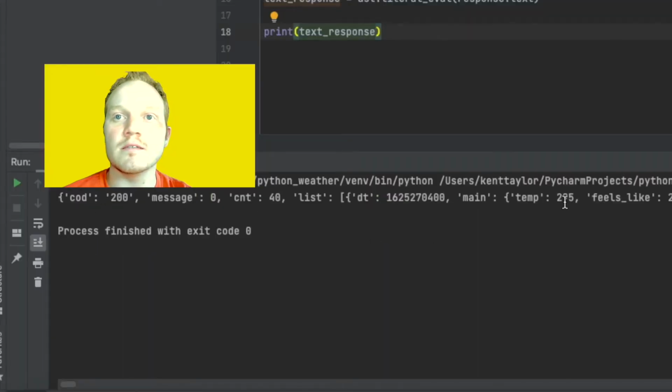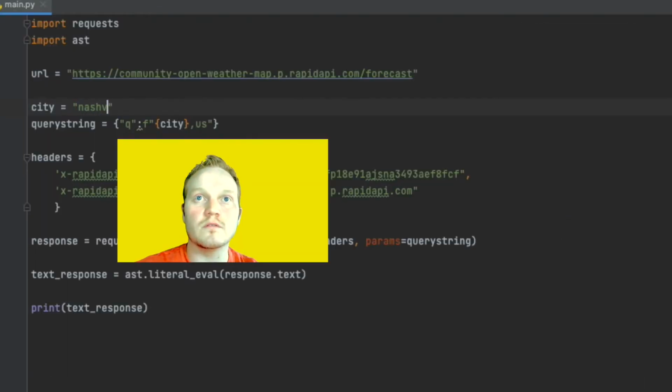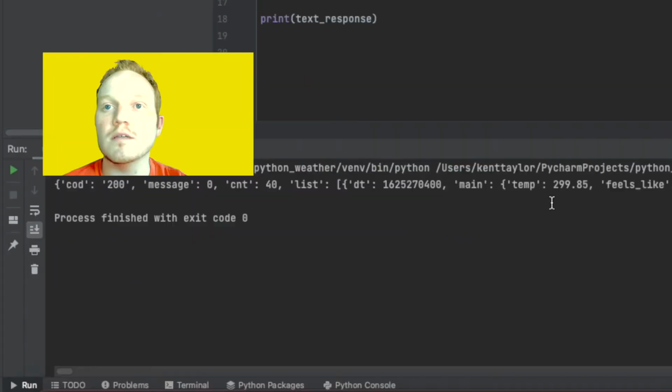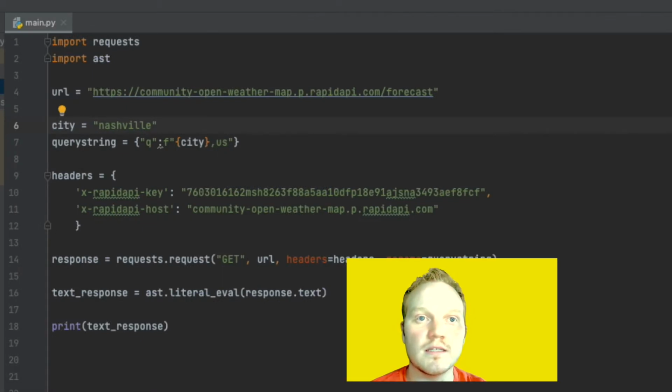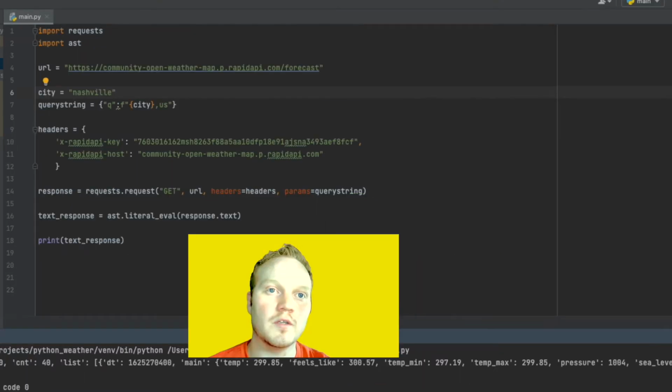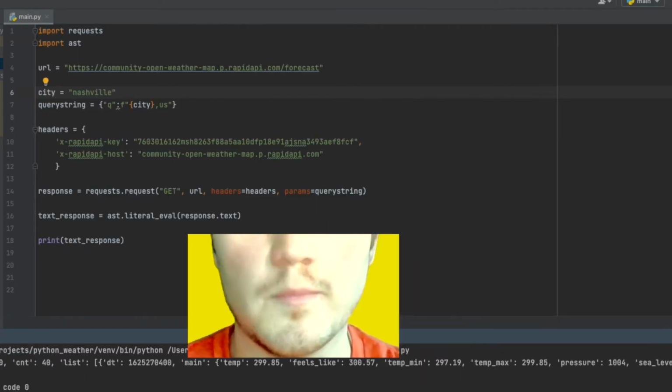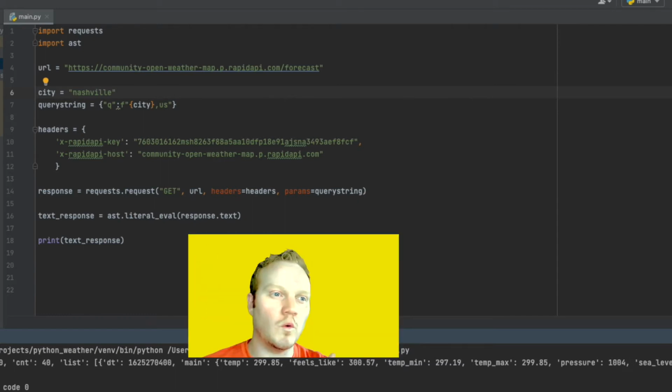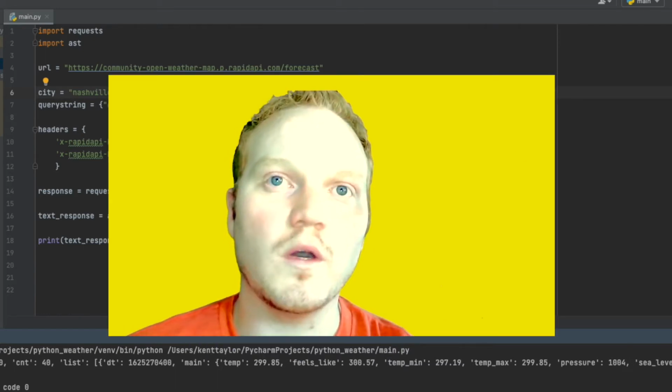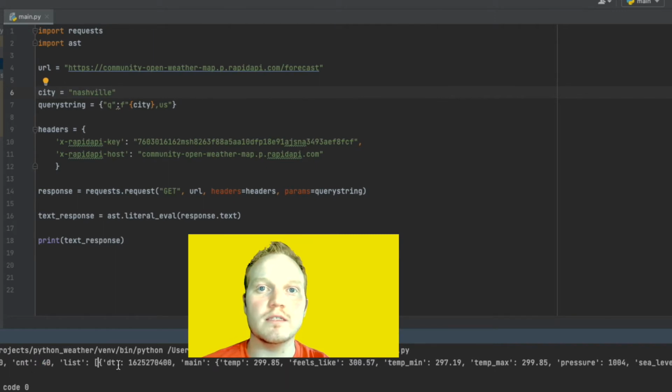So you can see it has that temperature of 295. Let's change that city to something like Nashville, and then I'll hit run, and you can see that that temperature is changing. So that's working really nicely. You can see that this was, again, a very long dictionary, but I don't want all this information. I only want certain pieces of information, right? I'm going to create my own dictionary. I'm going to call the keys whatever I want, like temperature or the sky status or feels like or the humidity, whatever I want. And then I'm going to store some of these into my own dictionary so I can organize it the way I want.